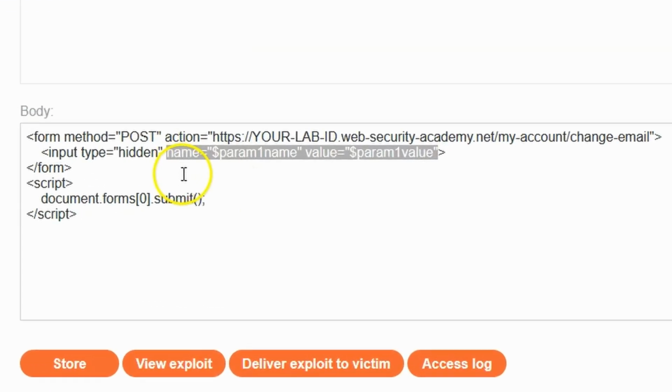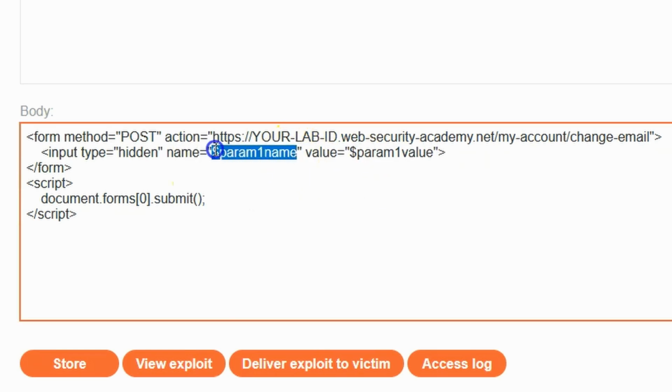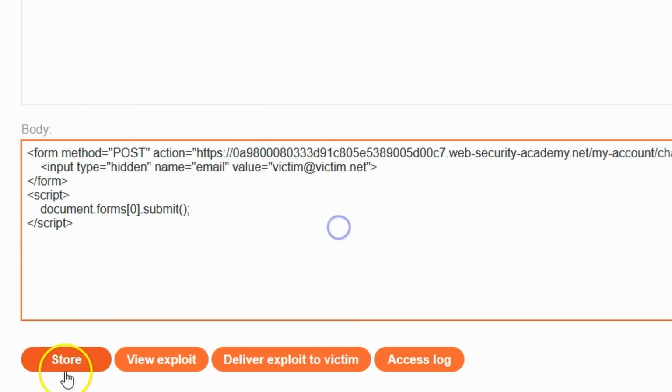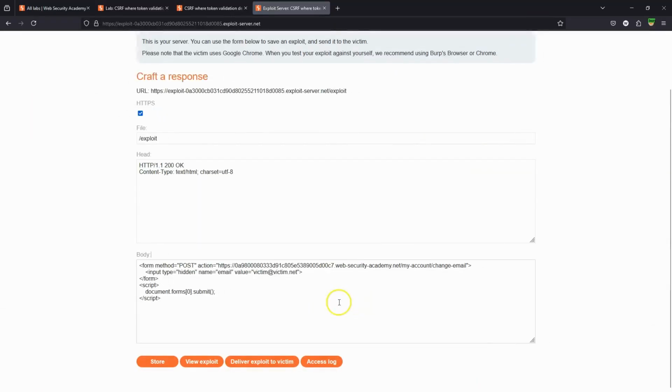You can see at the moment we simply have a template. The name and value properties have not been filled out. Simple modification required here. The name is going to be email and the value is going to be the value of the email we want to change to. Let's call it victim@victim.net. We also need to grab our lab ID. Let's paste in our lab ID. Let's choose the store option and we can now view the exploit.